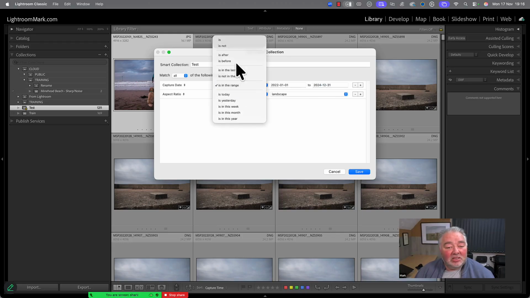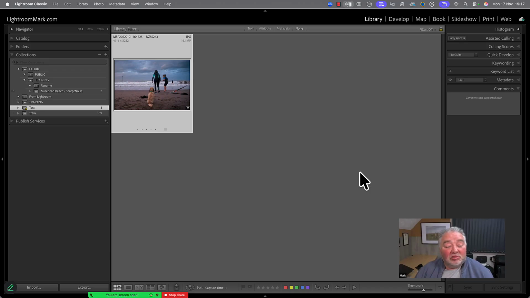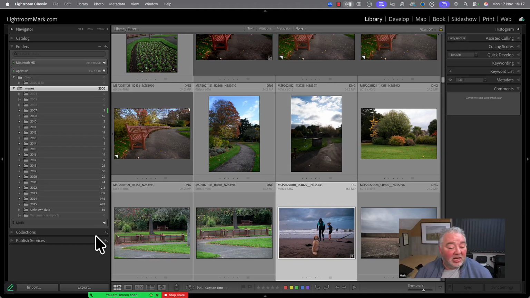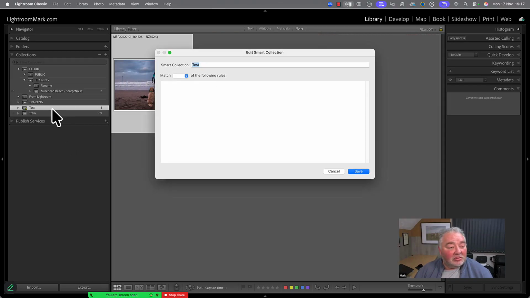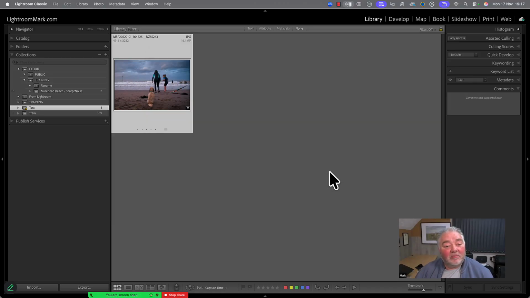So I can change this now, is on a particular day, 2001-01, but it's only going to show one image. Right, so I knew on this day, and I knew it was landscape. There's the one image. Okay, I've searched this catalogue, which has got exactly 2,500 images in there. I've asked 2 questions. All I knew was I took it on that day, and it was a landscape photograph. And it gave me the answer.